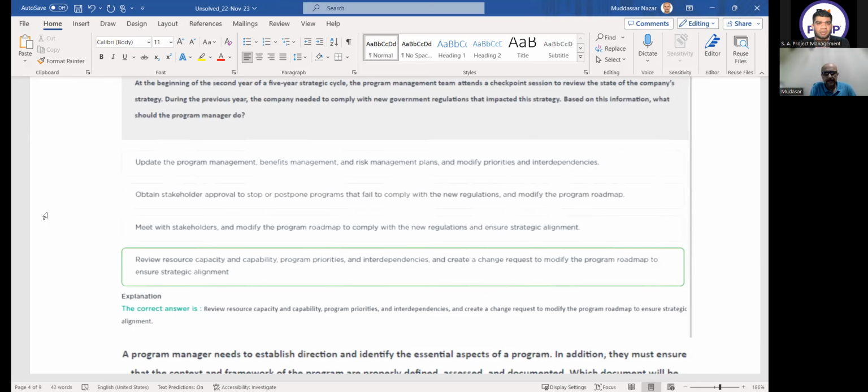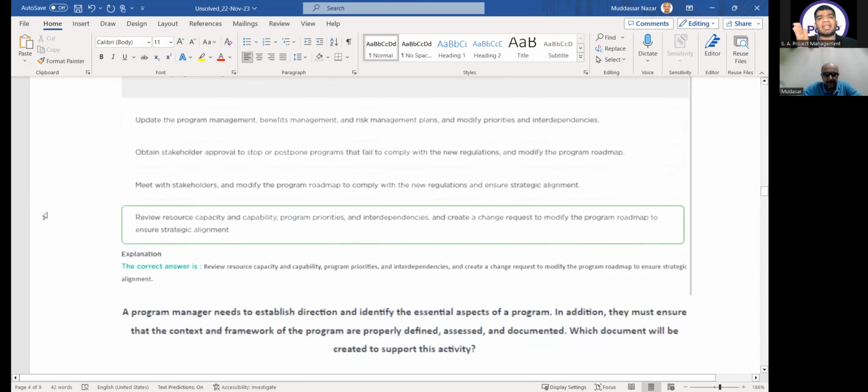Option D: review resource capacity and capability, program priorities and interdependencies, and create a change request to modify the program roadmap to ensure strategic alignment. So with the words change request, this becomes the proper answer. Why? Because you come up with something which is new to your organization, new to your program, and you have to comply with that. So before making any action or any decision, you have to make a change request. So from the keyword change request, this will be the correct answer.